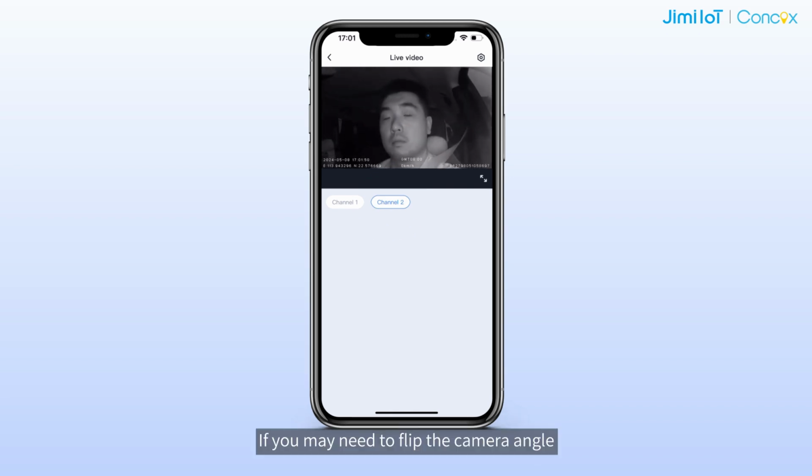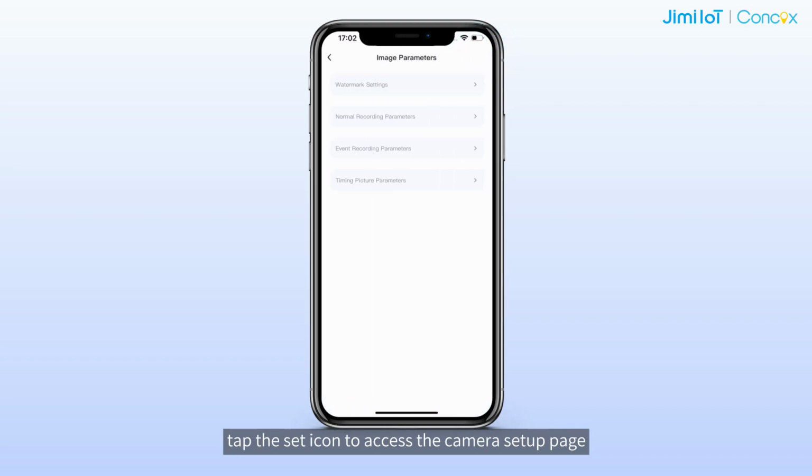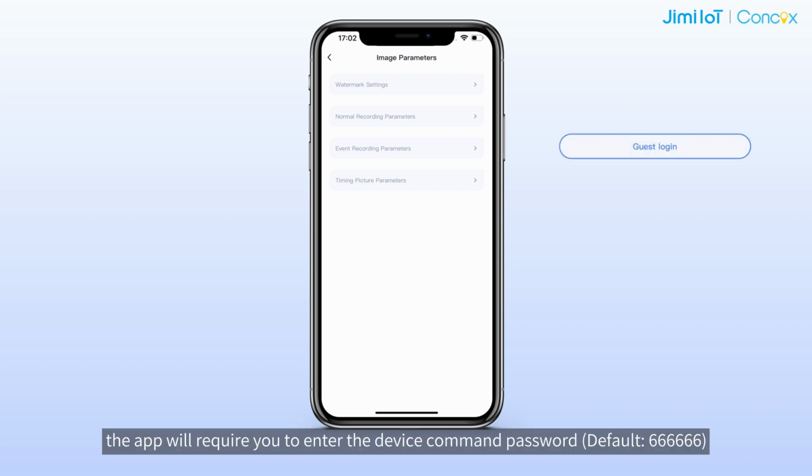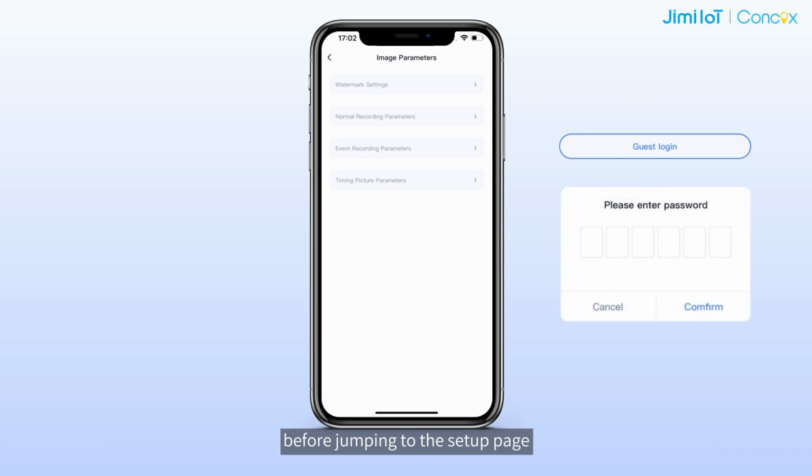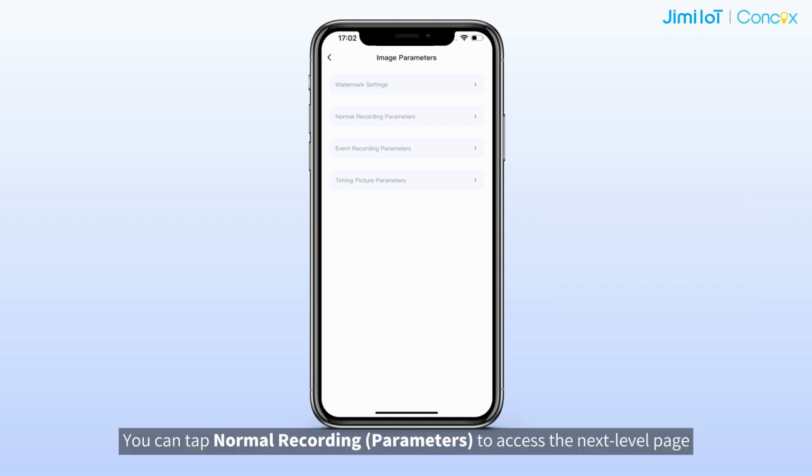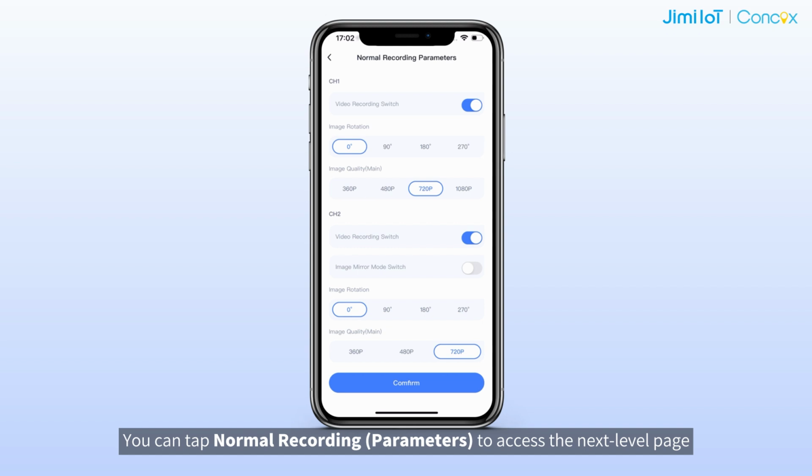If you need to flip the camera angle or mirror the image due to install position, tap the set icon to access the camera setup page. But if you have logged in as a guest, the app will require you to enter the device command password before dropping to the setup page. You can tap Normal Recording to access the next level page.